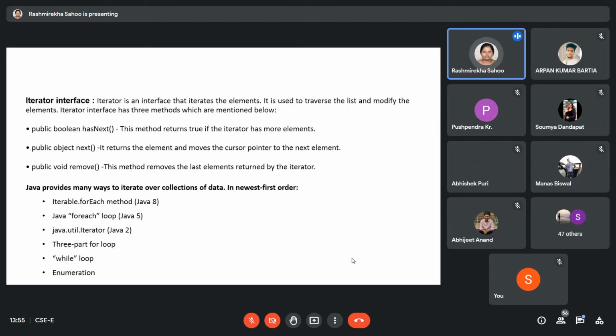So what are the different ways to traverse the list? The different ways are: one is the for-each loop, then the iterator interface, then the general loop, that three-part for loop, while loop, and enumeration. So in these six ways you can traverse the list or any collection classes. Okay.